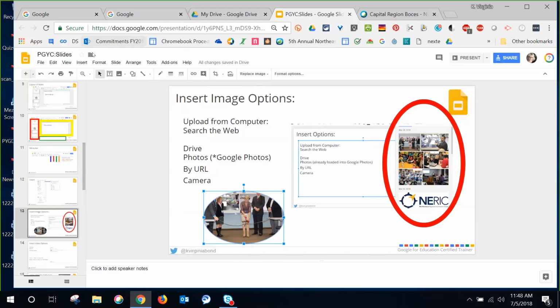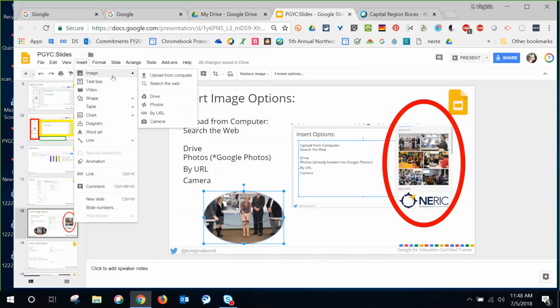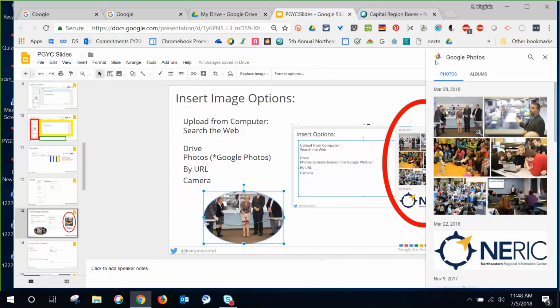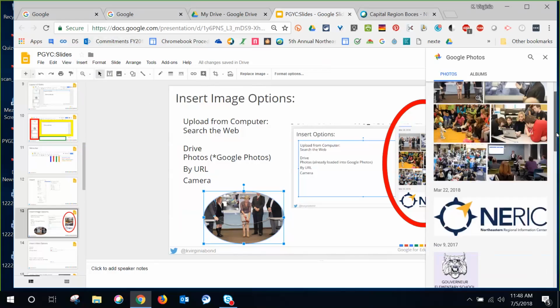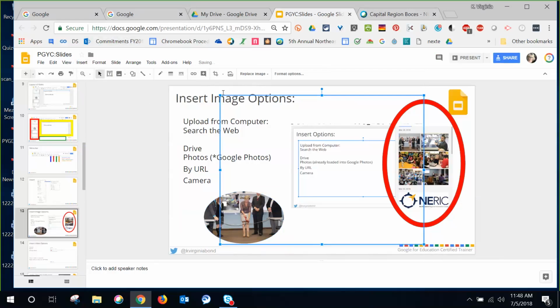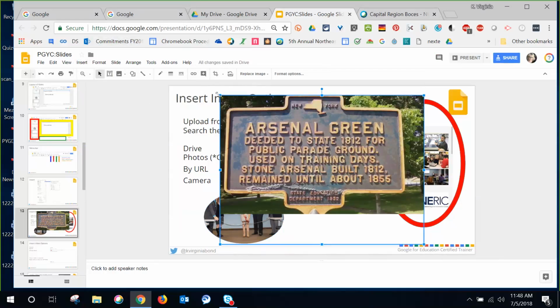The next thing is we can also insert from photos. So I can come in here. It's automatically going to go into my Google Photos, and it's going to say, okay, what do I have in here? Here's my Google Photos. Maybe I want to add this one in. So there's inserting an image from Google Photos. These are ones that I've already put in there. So, again, the same exact thing. That's another option. Very good.